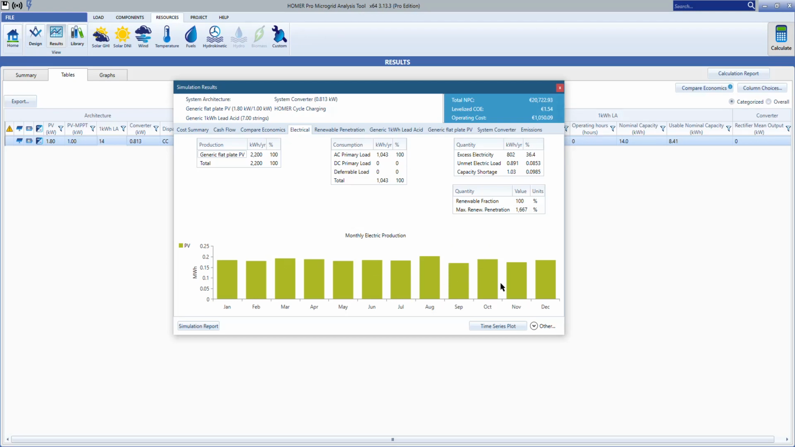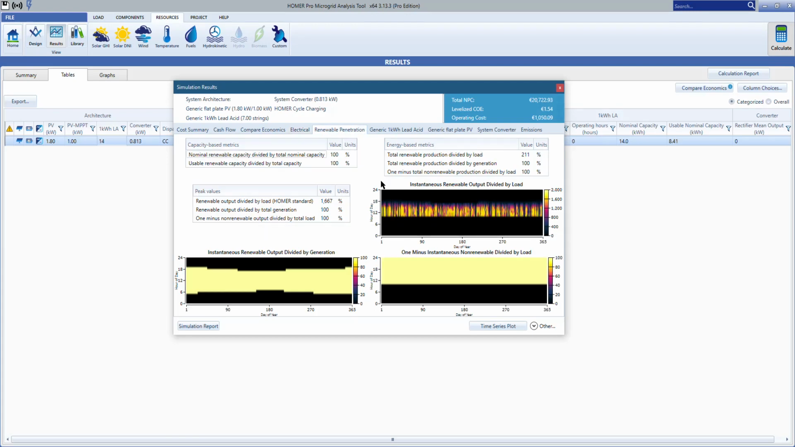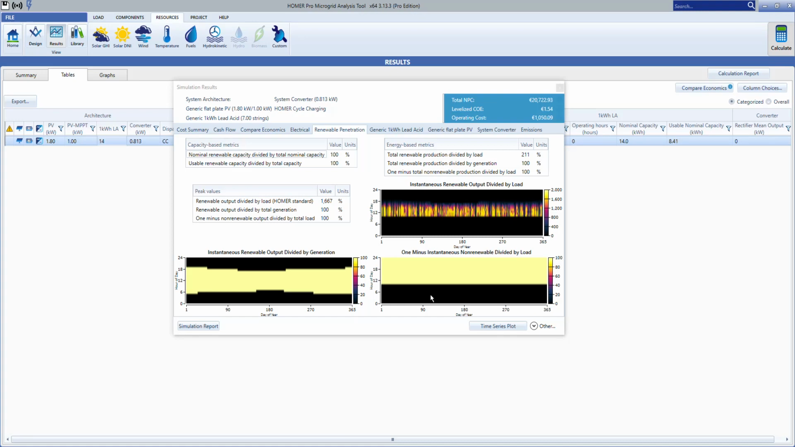And if there were other energy sources, this diagram was also divided into different energy sources as well. I'm going to try it one more time soon. Renewable penetration is another part. In this diagram you can see the penetration of renewable energy through the whole year by various parameters.